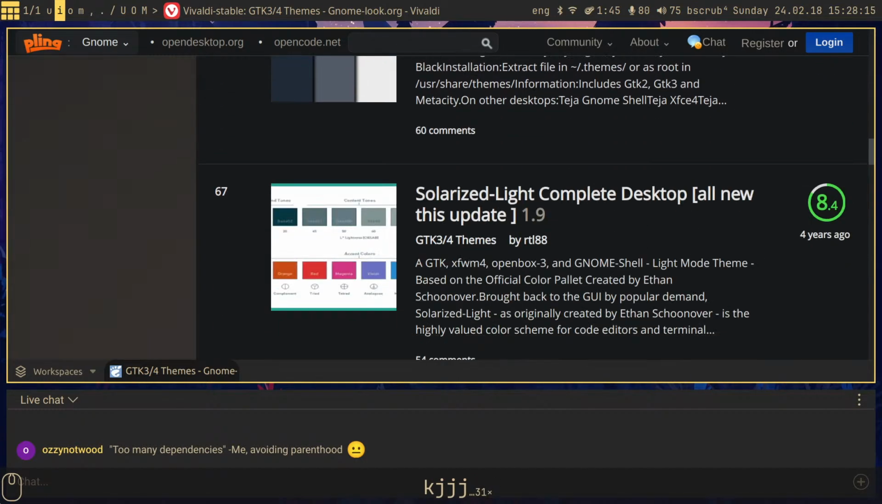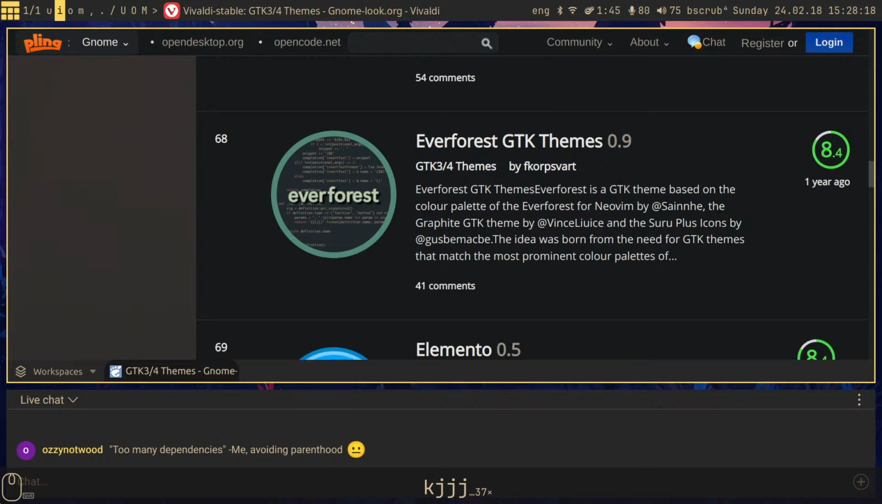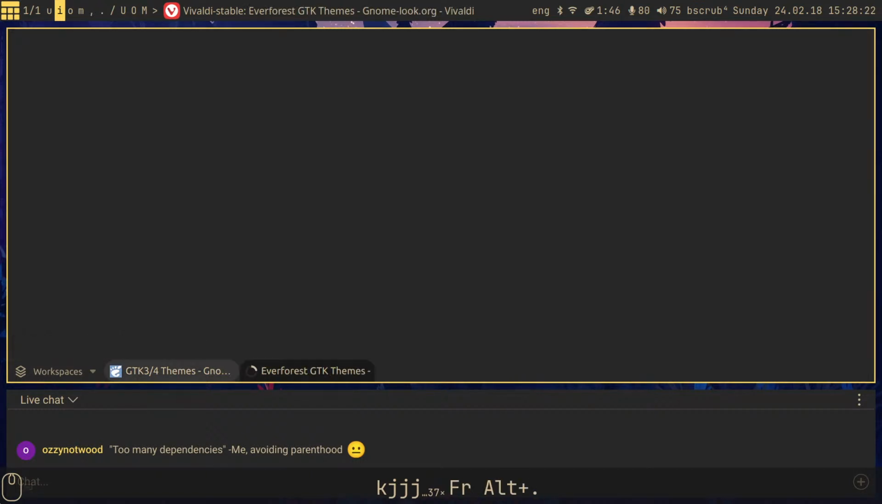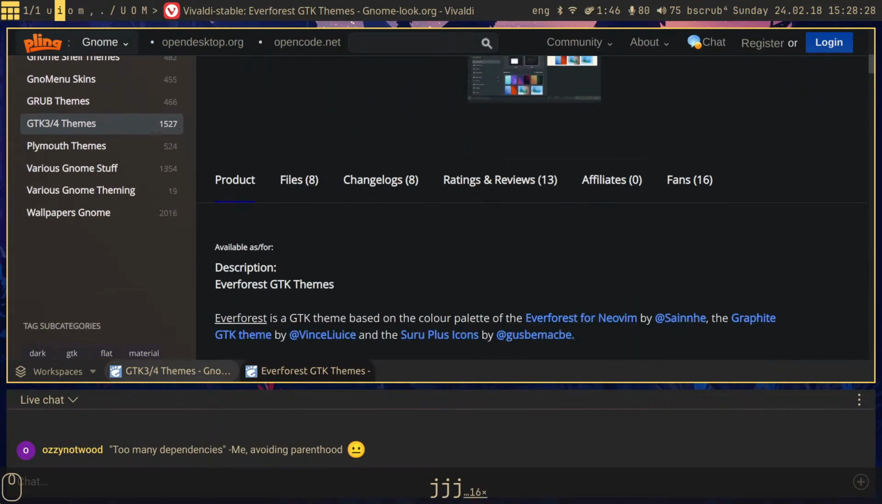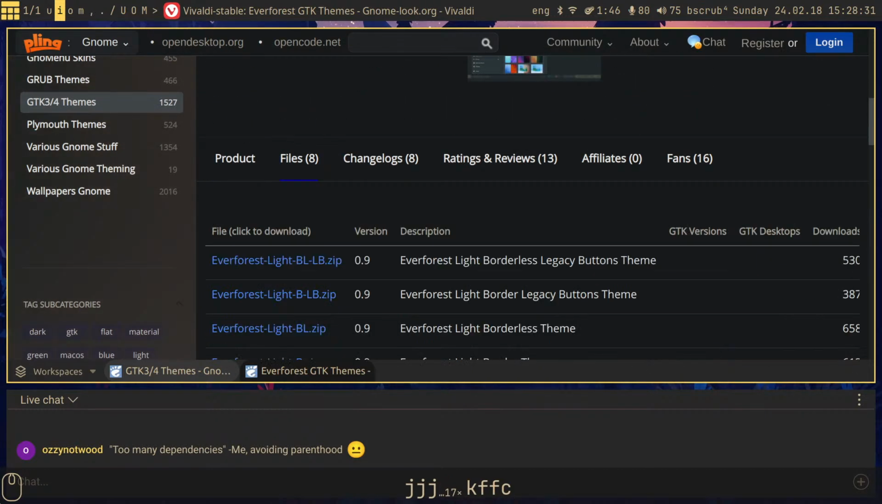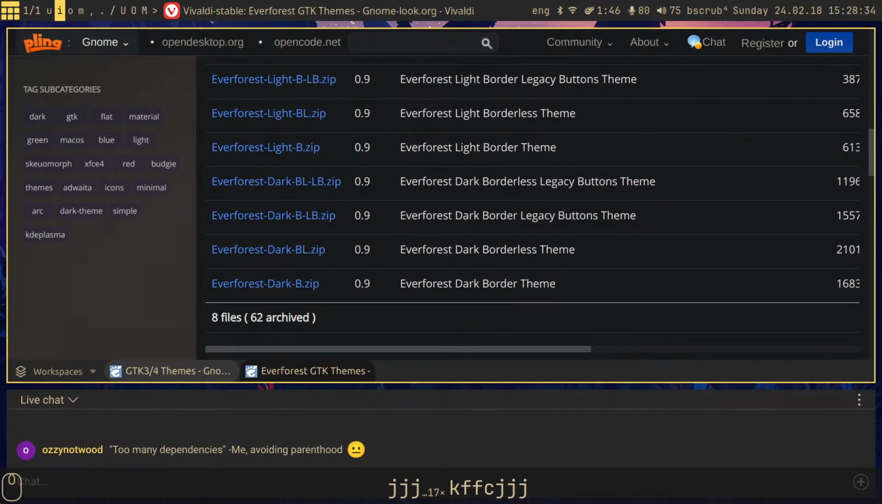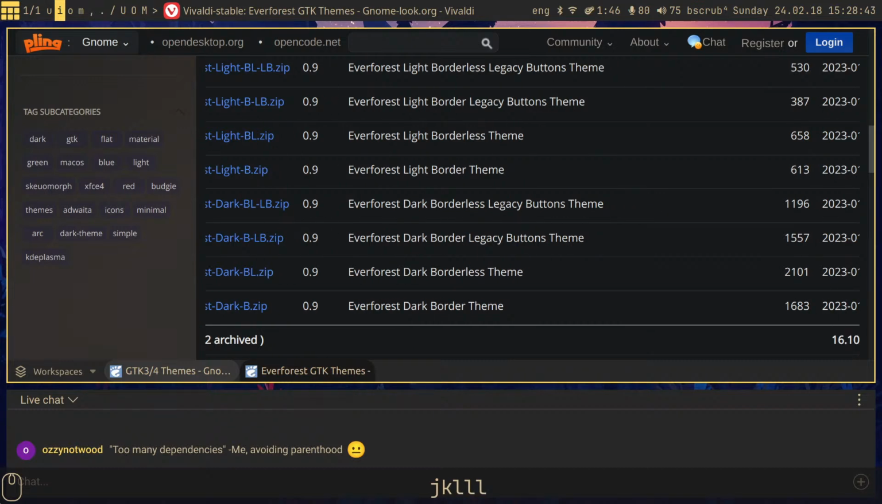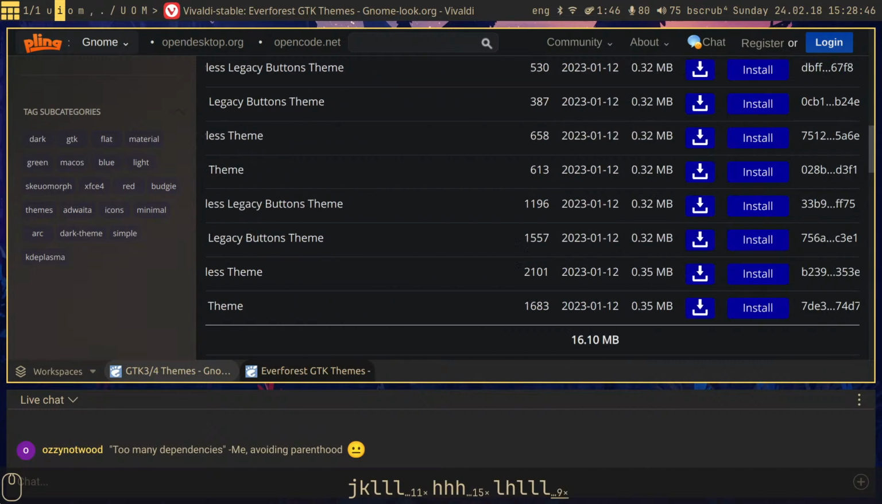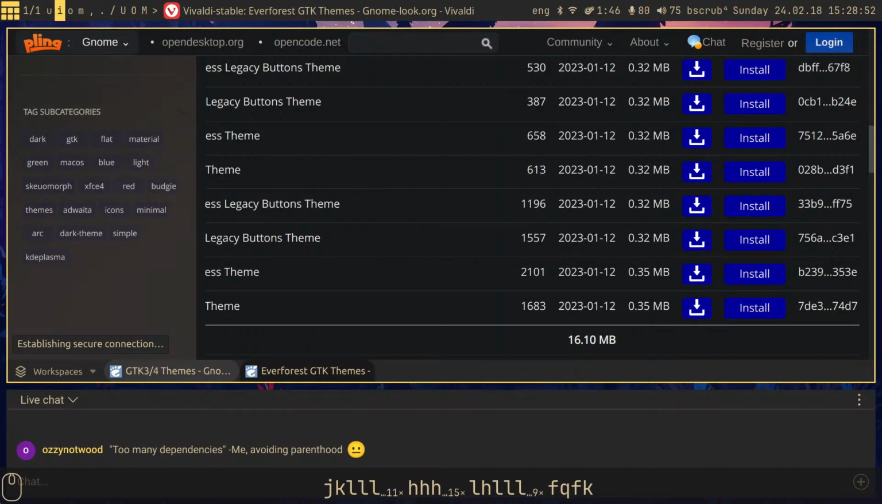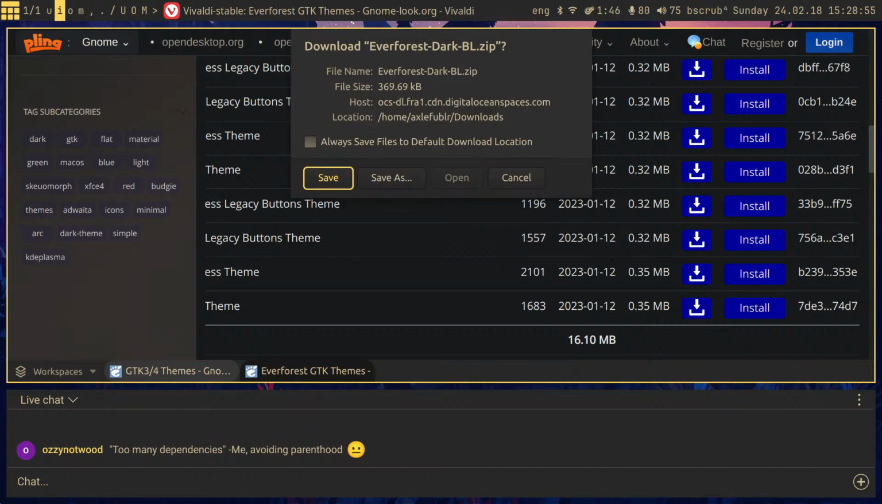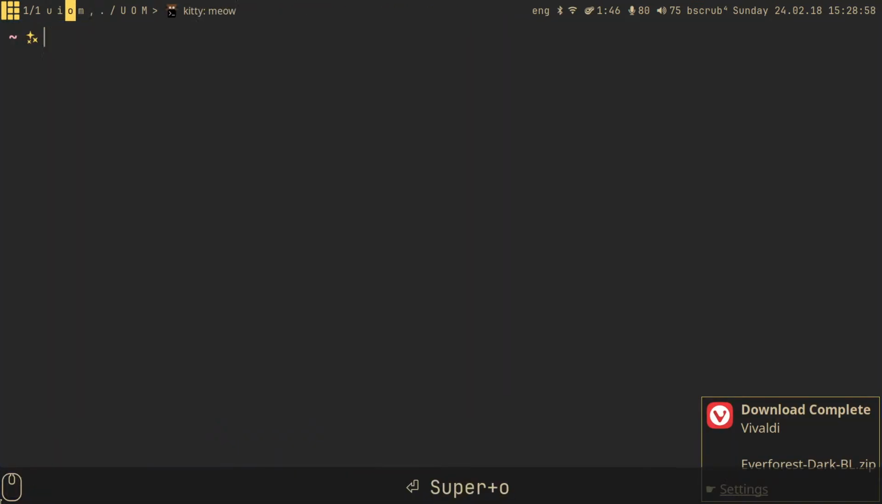I just want a theme that doesn't look terrible. Okay, this doesn't necessarily look terrible. I won't necessarily use it. I just want to show you an example of how to install things manually. So we're looking for dark, borderless. Yes, that's what I want. Let's install this one. Download. Any second now, boom. Cool, so we downloaded it.